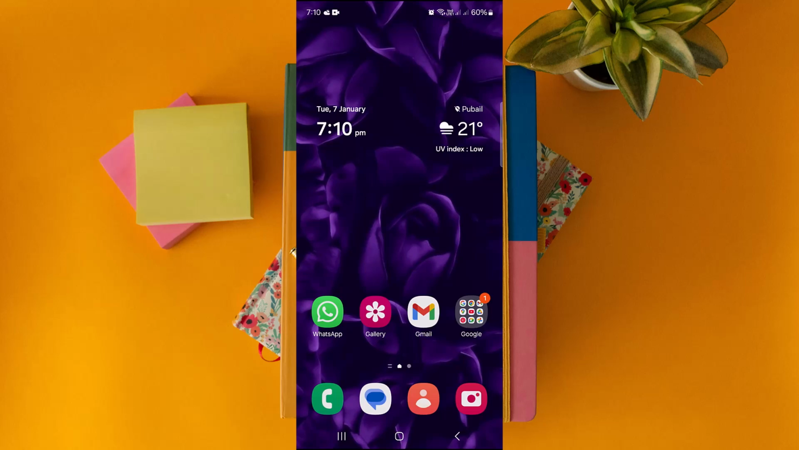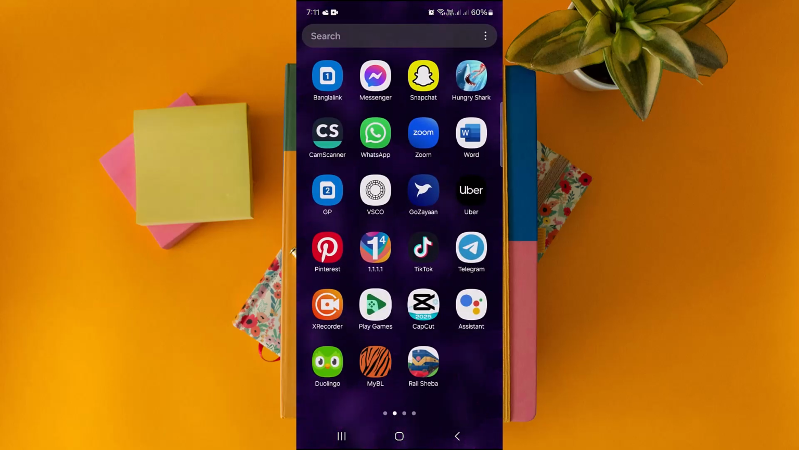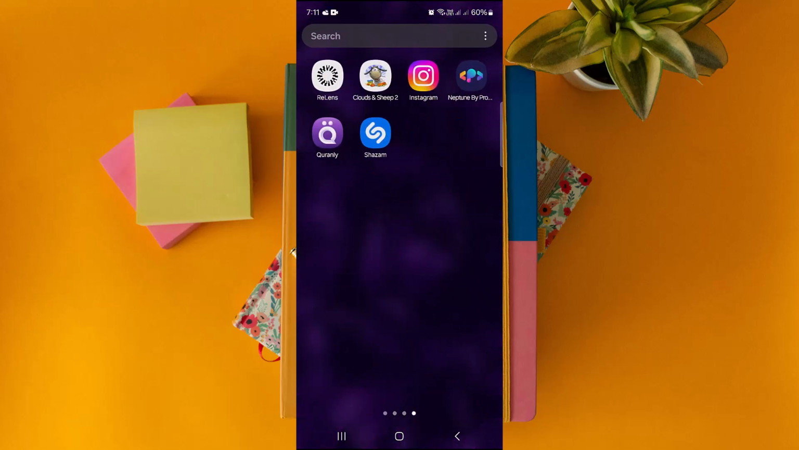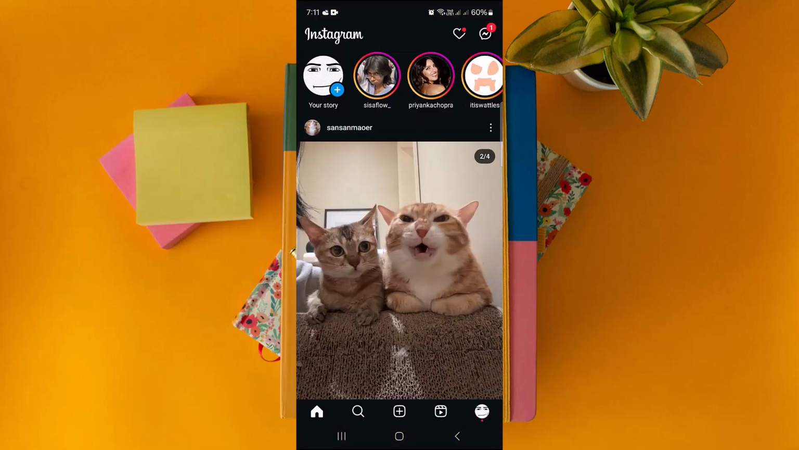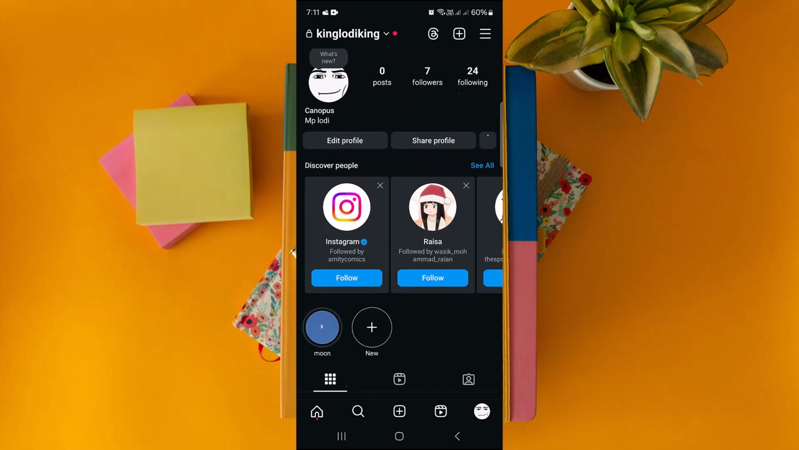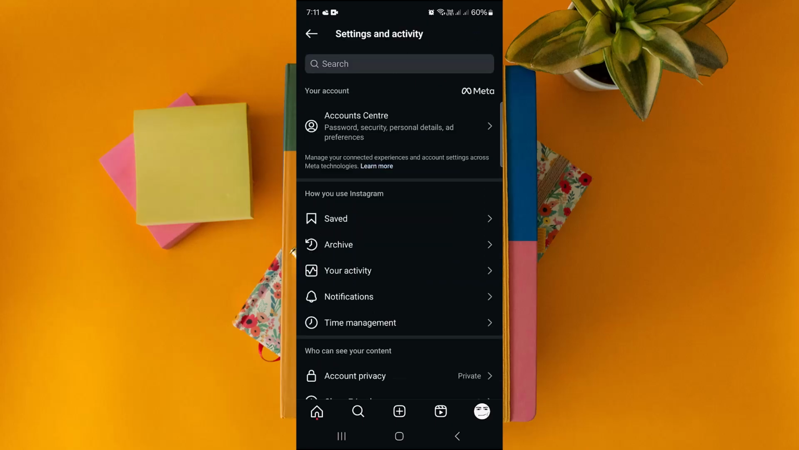In today's quick video, you are going to see how to hide following list on Instagram without private account. So to do that, head over to your Instagram application. Once you're there, make sure you have logged in into your desired account and then head over to your profile, then to the three lines icon.